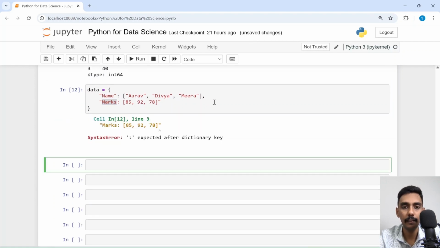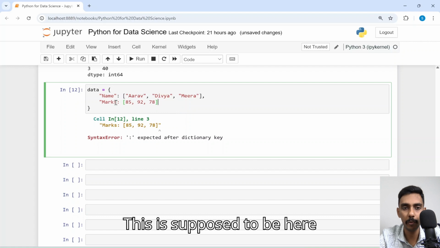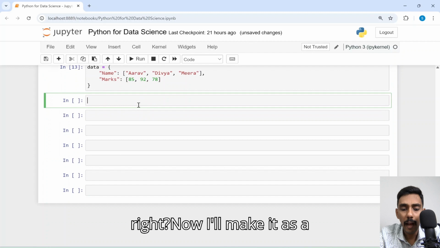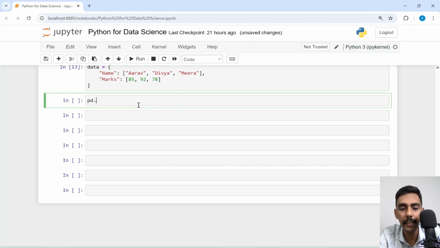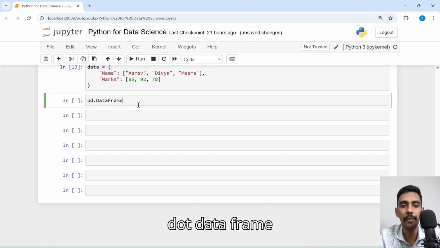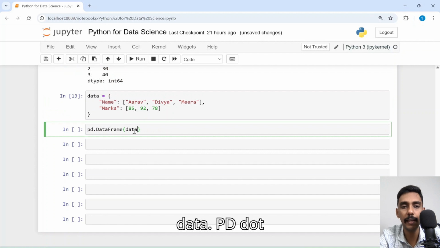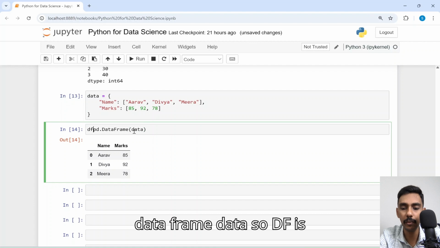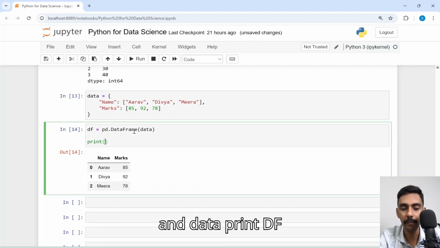And what's the problem? This is supposed to be here. Now I'll make it a data frame using pandas, pd dot DataFrame. So df is equal to pd dot DataFrame of data. Print df.